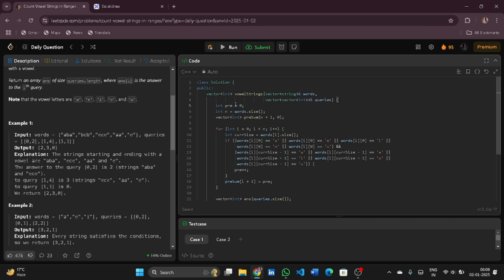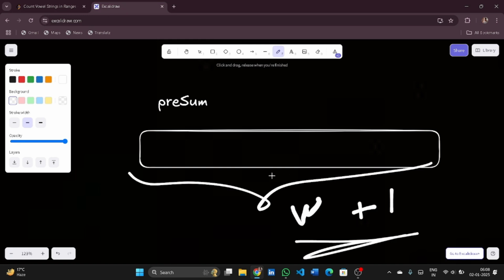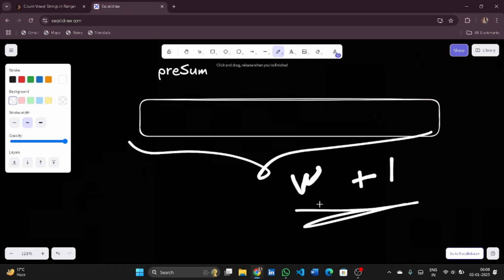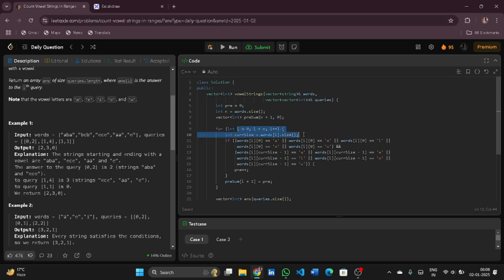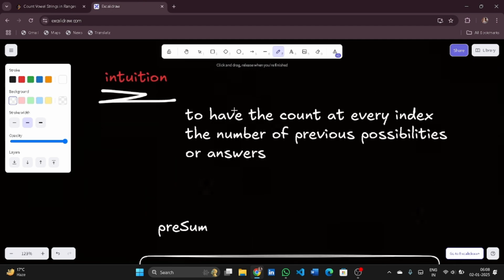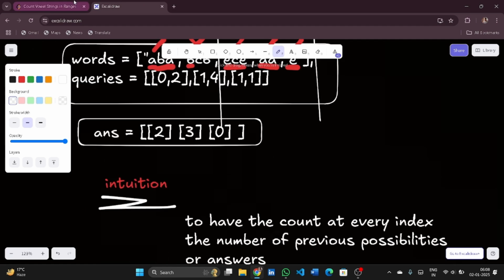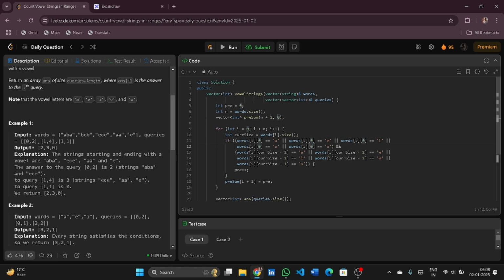That means previously it is 0. Now n is the word size. As I said, the prefix sum is of size n plus 1, so this is the size of words. Now n plus 1, and I is equal to 0, I is less than n, I plus plus. So I will be running a loop. I will be calculating the prefix sum at every index as I said in the intuition.